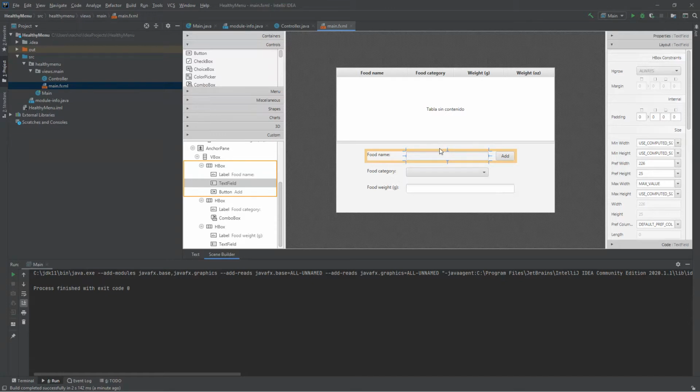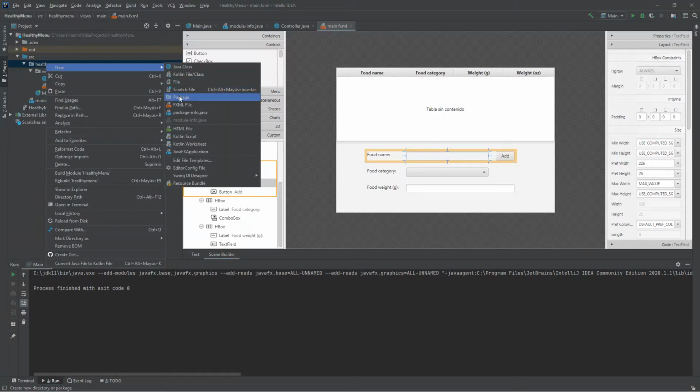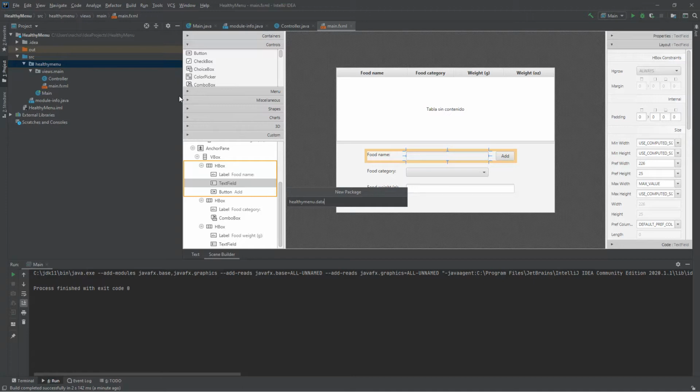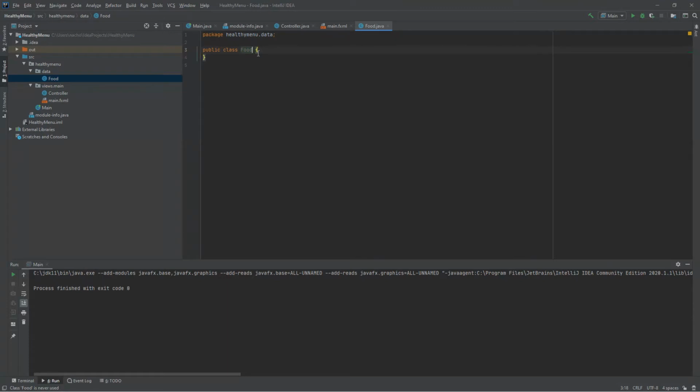So we have set the layout of our main container, and now we are going to populate the table with some food items. But in order to do this, we are going to add a new package to our application. We are going to add a sub-package called healthymenu.data to store the data managed by our application. Inside this package, we are going to add a new class called Food that will store every attribute that we need to store for a food item.